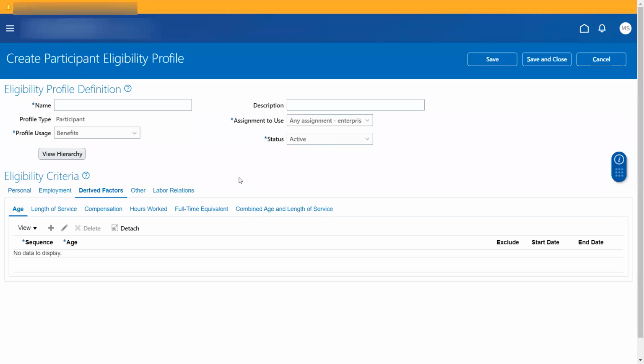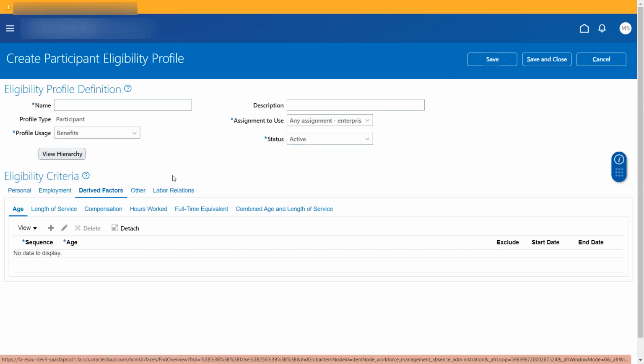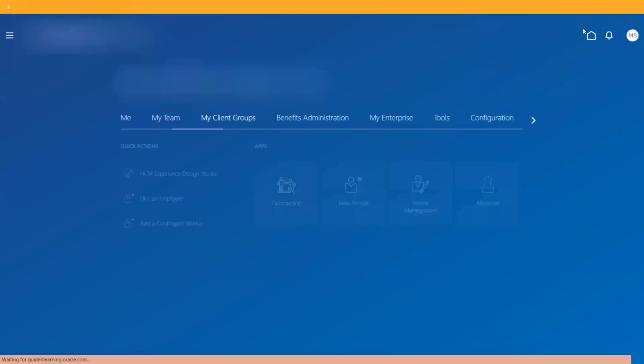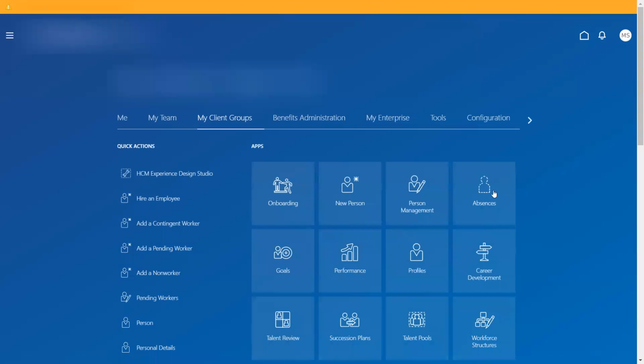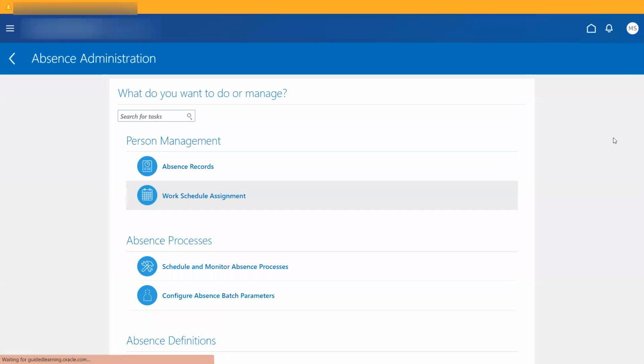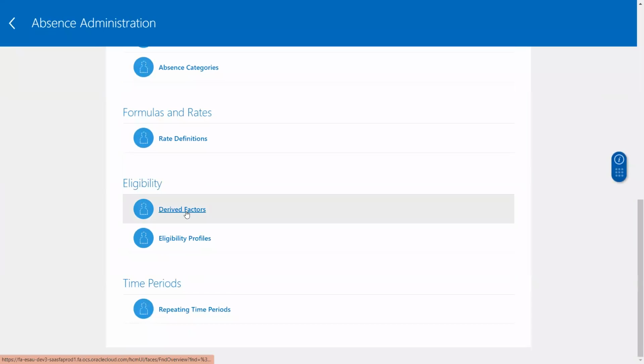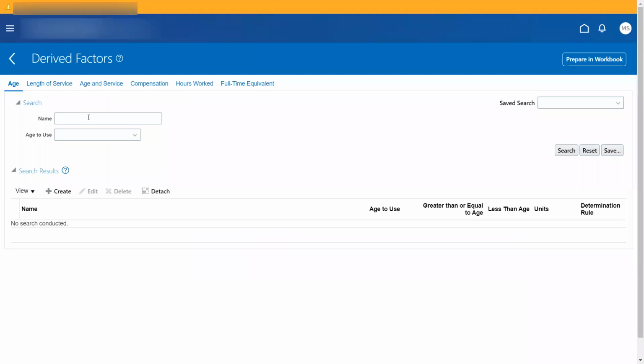So let's see what derived factors are. Like I was saying, derived factors are mainly used when a value varies with time. That is why we have to define them separately and then associate them with the eligibility profile. Under the absence task area, under the eligibility section, this is also one of the parameters to define the eligibility of the workers. Hence, it is set under the eligibility section.